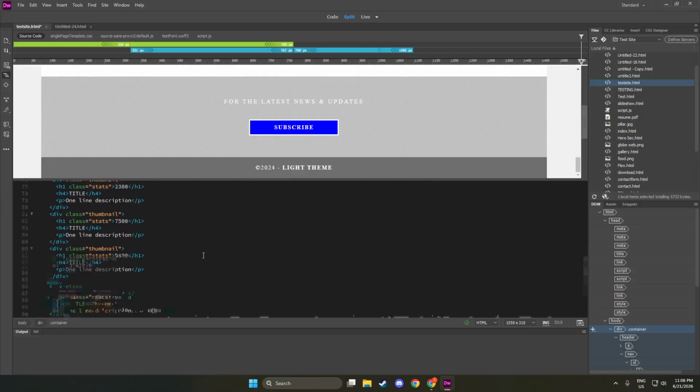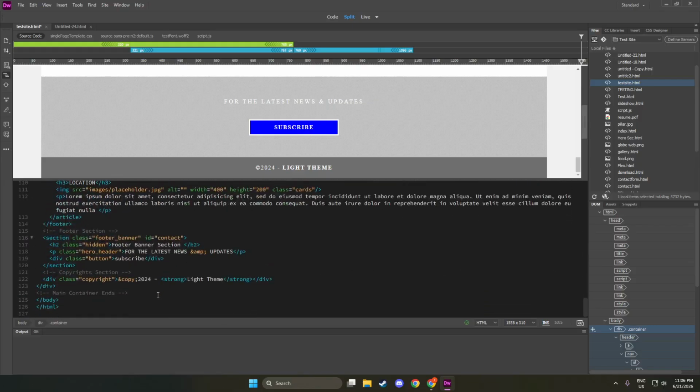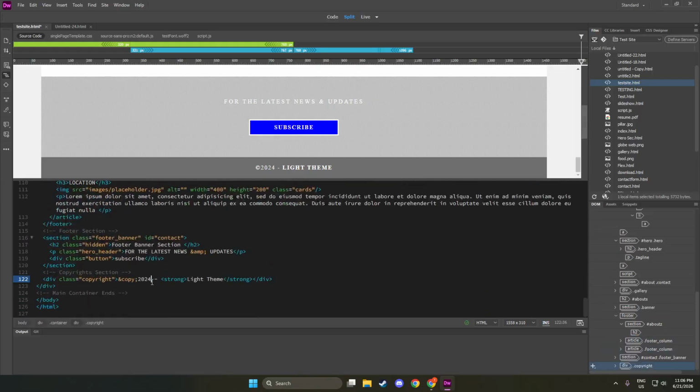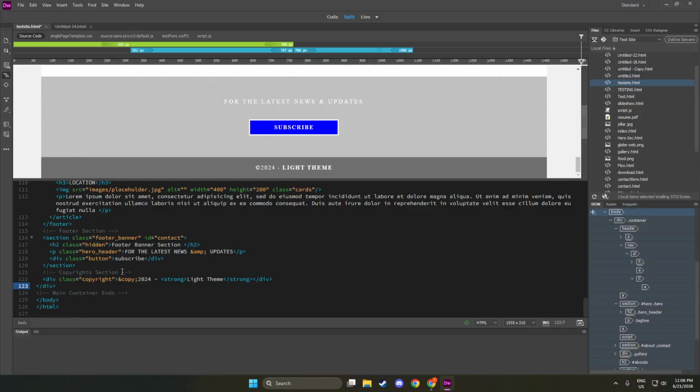If you're new to this software, it's a powerful tool for web design and development. Opening it is your gateway to creating and editing your web pages with ease. Once Dreamweaver is up and running, you'll find yourself at the starting point of your project.